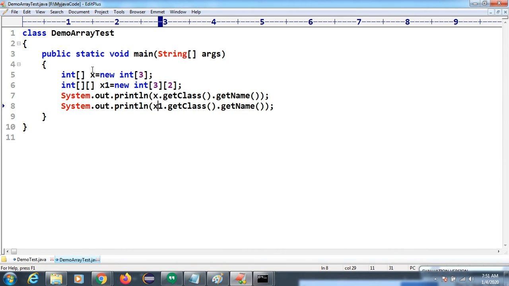Okay, how to find this? We have created a 1D array and a 2D array. I will tell you how this 2D array works internally. Now I want to find the corresponding classes. We have the getClass method and the getName method. By using getClass and getName, we can find the corresponding classes of an array.